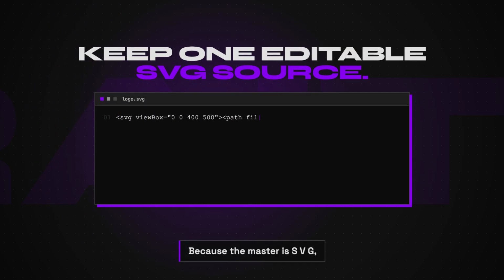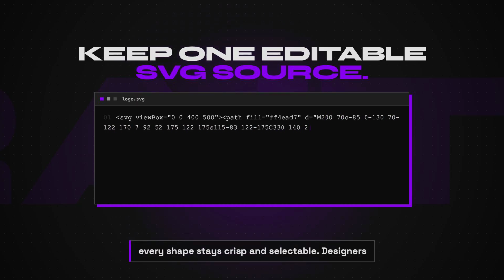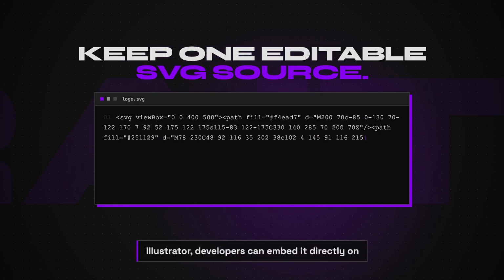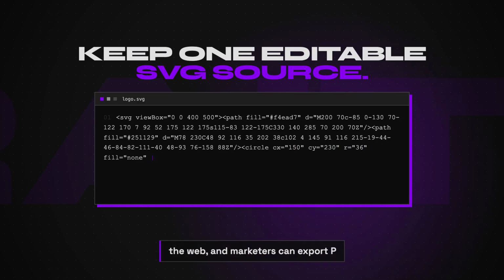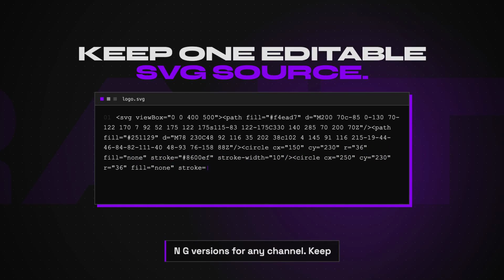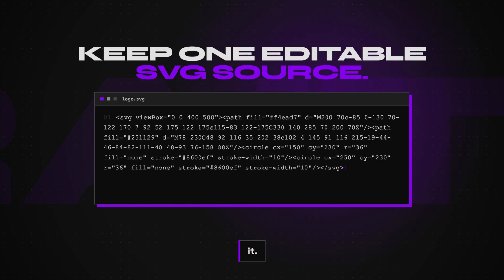Because the master is SVG, every shape stays crisp and selectable. Designers can refine the curves in Figma or Illustrator, developers can embed it directly on the web, and marketers can export PNG versions for any channel. Keep the vector as the source of truth, then derive every crop and format from it.